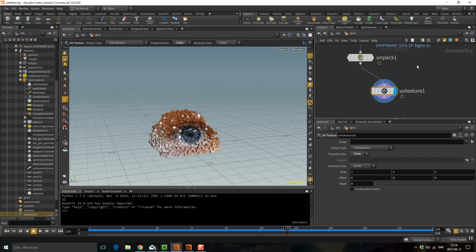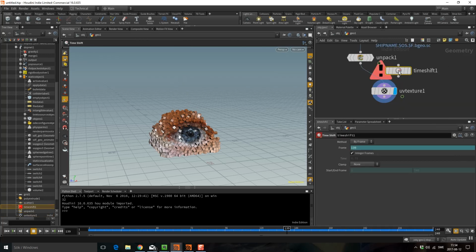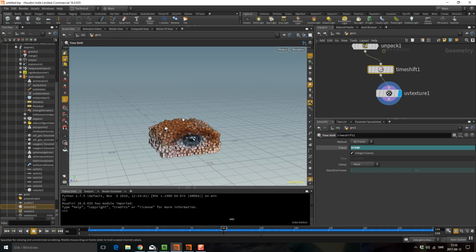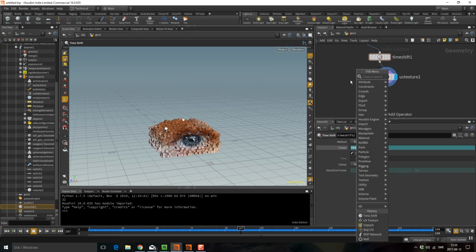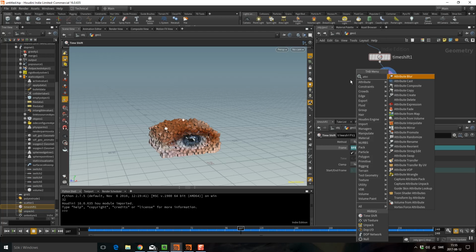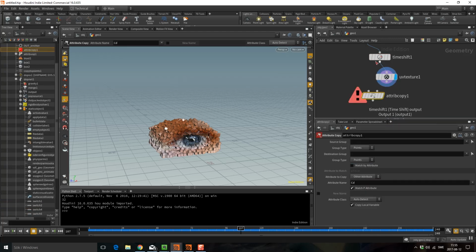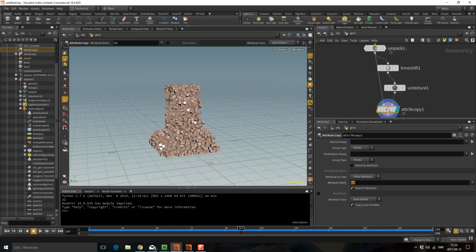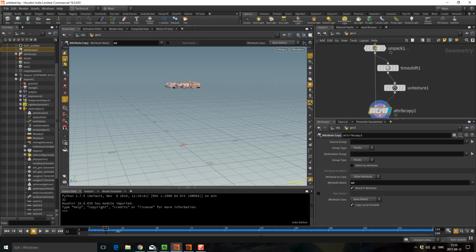How we can get around that is to drop down a time shift, and let's do the time shift here, and on frame I'm going to do $FEND. So now we're just projecting on the last frame, so if I play, nothing happens. We of course want the whole simulation, but what we can do now is use an attribute copy, like so, and then we can take the simulation, and then we can take this to the last port, and here on the attribute name we can copy uv. So now we are copying the UVs from the last frame on every frame, which means that they're going to be consistent through the whole simulation.